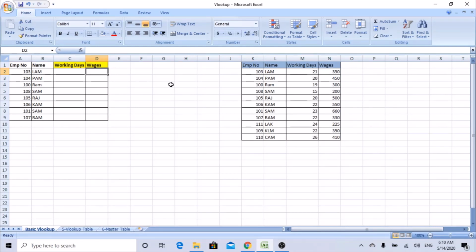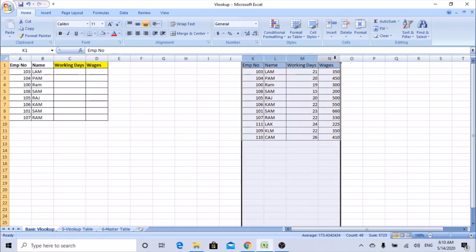Today's session we learn basic VLOOKUP. As you can see, I have a tab called basic VLOOKUP. I have a small data from A to D, the employee numbers and name, looking for working days and wages. K to N column has the employee working days and wages. So we are trying to pull from K to N column into the C and D, the working days and the wages.